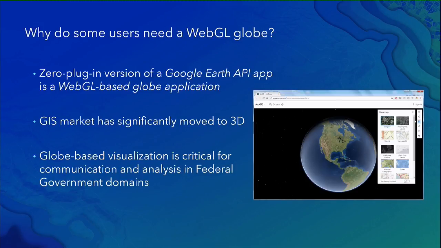Good. Okay. So, like I said, I originally put this talk together for the Fed GIS audience. So in the federal community, they often don't pay attention to who the brand is on the technology. They just talk about what it is. So you'll hear them talk about 3D Globe or WebGL Globe experiences a lot.